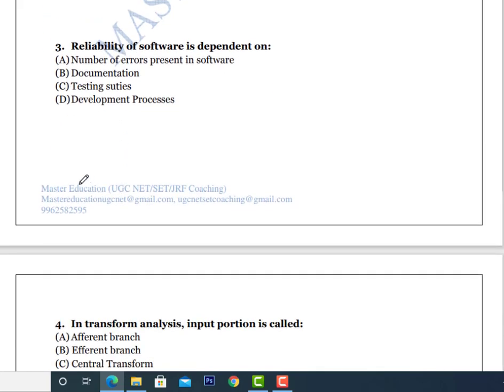The next question: reliability of a software is dependent on... Reliability means the number of errors present in a software. Whenever you have created software, the number of errors tells you the reliability. If a particular software keeps throwing errors, it is low reliability. If an error comes only once in a while, that is high reliability. So reliability depends on the number of errors present in a software.